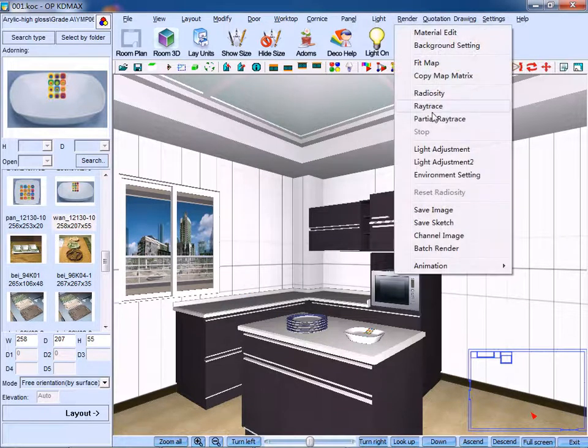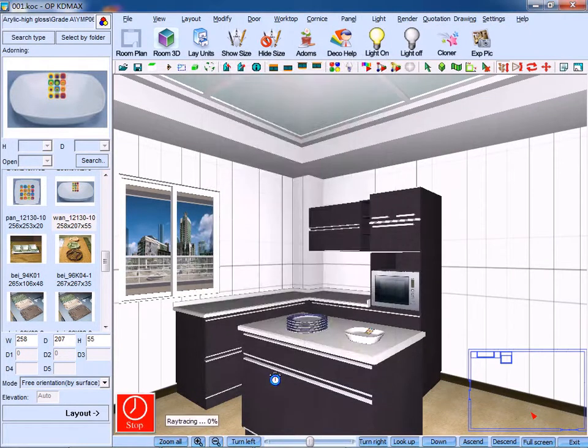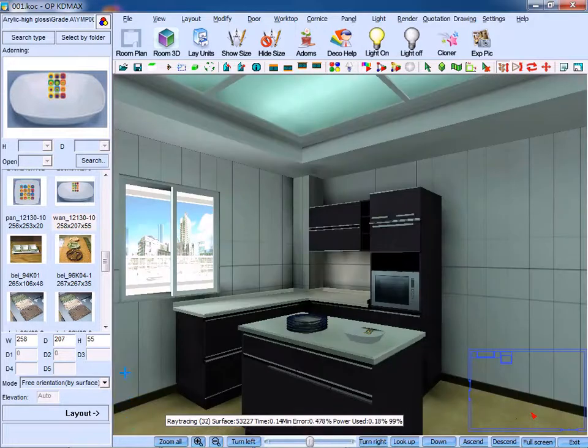Then, on the drop-down menu, we select Radiosity. Pay attention to the interface on the lower left side of the drawing area. When the mean error is lower than 1%, you can click the Stop button. So, this is the procedure of executing Radiosity.